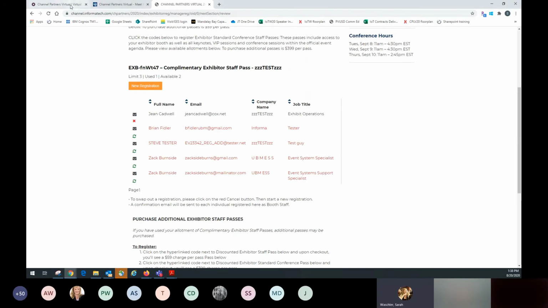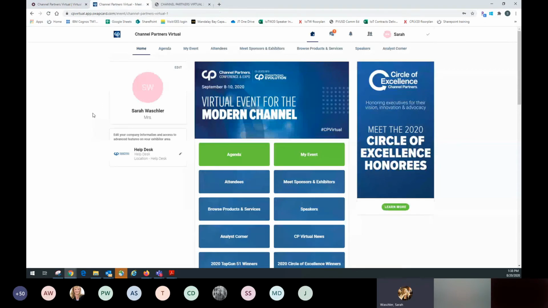However, after that point, now that we are live with the platform, everybody will get a login to Swapcard, which is the virtual event platform for channel partners. That email is going to come from hello@swapcard.com.